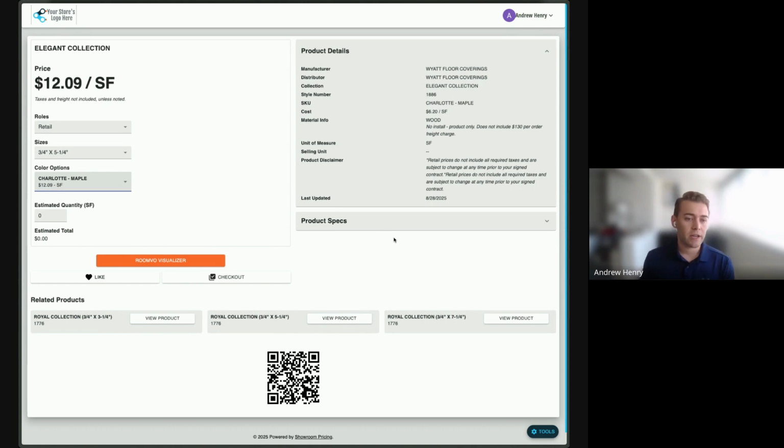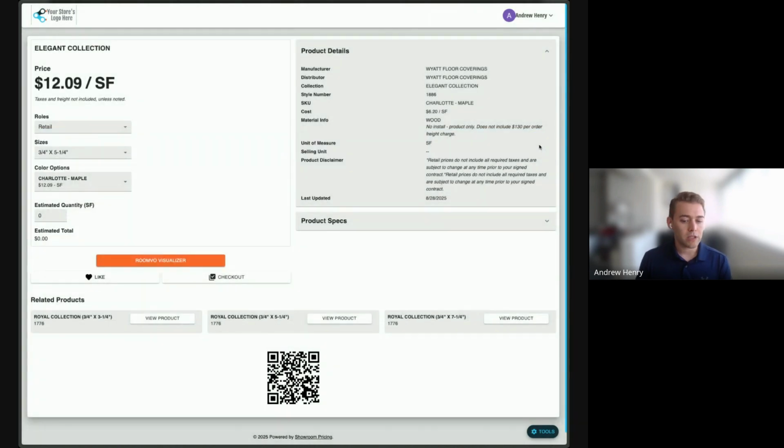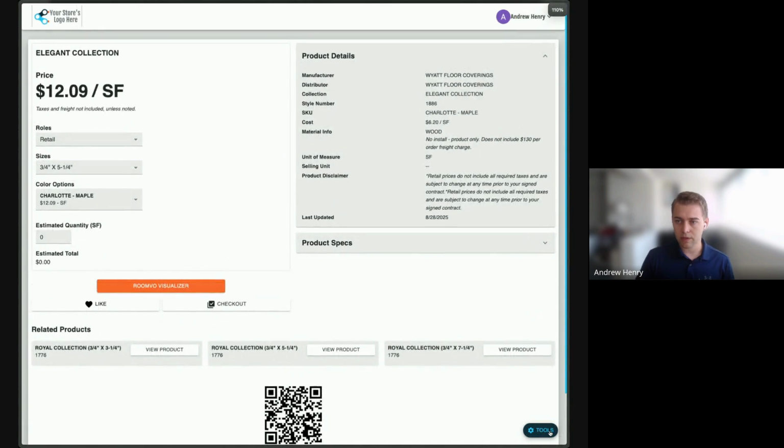Other features on this page from before, your checkouts, your likes, all of that stuff is going to remain exactly the same. The other really big change is going to be this button down here in the bottom right. Your customers are still going to see a button that says scan QR, and I'll also go ahead and make this bigger too. Your customers are going to see a button that says scan QR, just like it is now. But for you guys internally, you're going to see a tools button here instead.